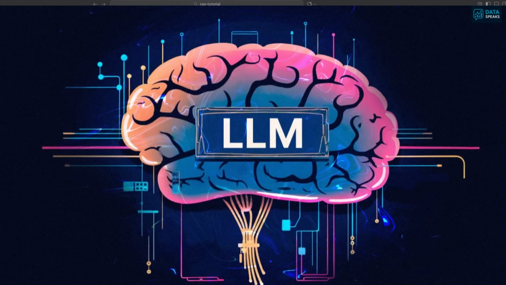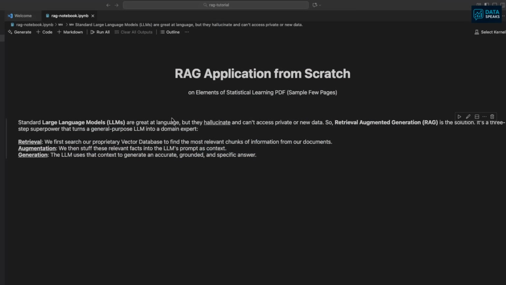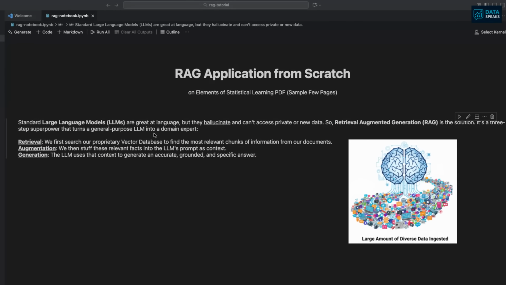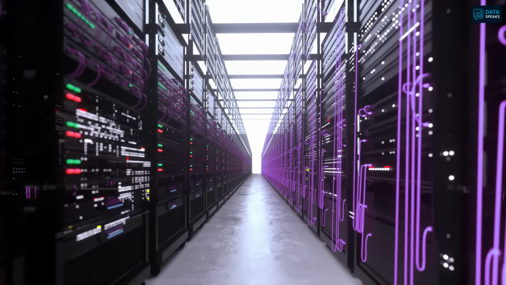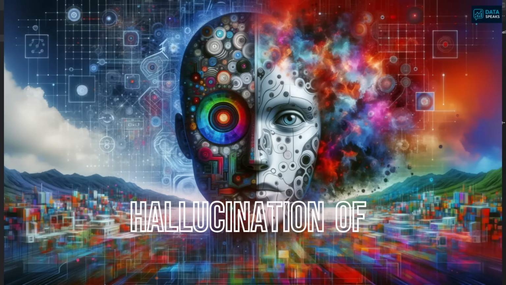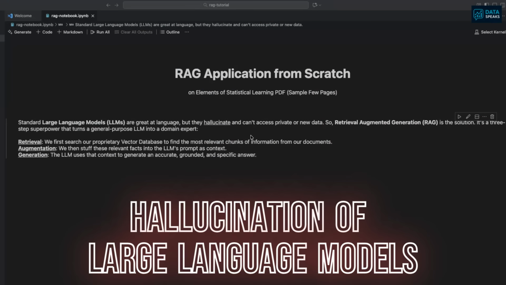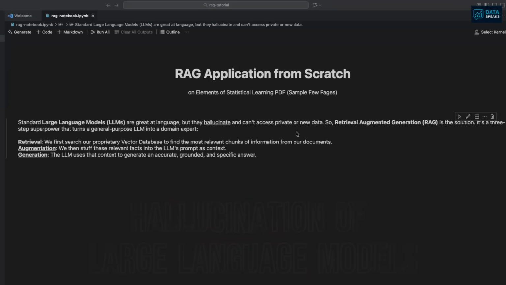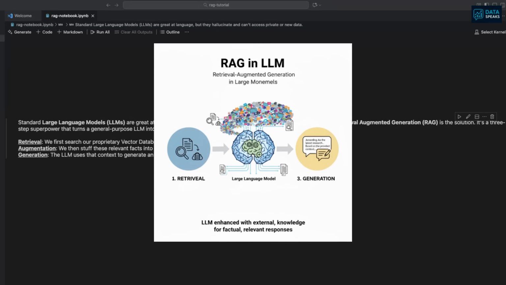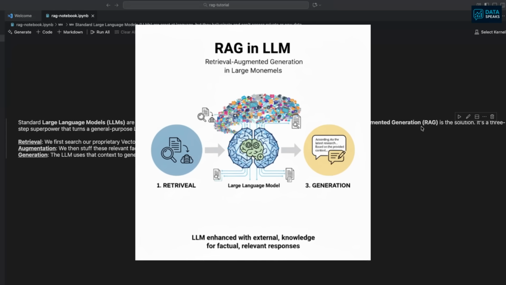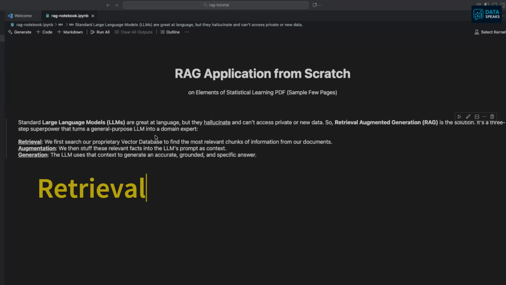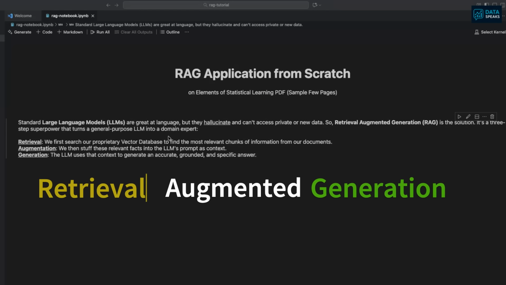Large language models are really great at language. They have been trained with a huge amount of data and millions and billions of parameters, but they hallucinate because they cannot access any private data and the newest, latest data. That's where Retrieval-Augmented Generation, RAG, comes into the picture. There is a three-step superpower that makes your large language model a domain expert.